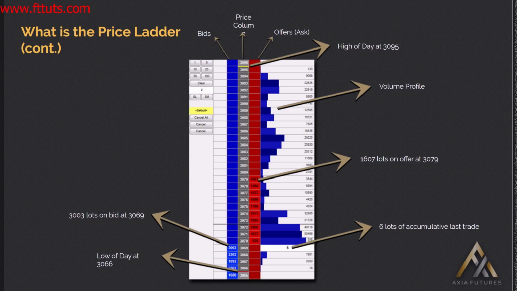white. And the converse is true if the bid is hit: it's going to go red in the first instance, for whatever size was hit first on the bid. Then when the bid is hit further after that initial hit, it'll change to white, and that is the cumulative last trade.